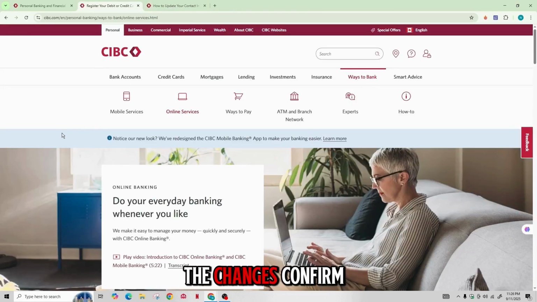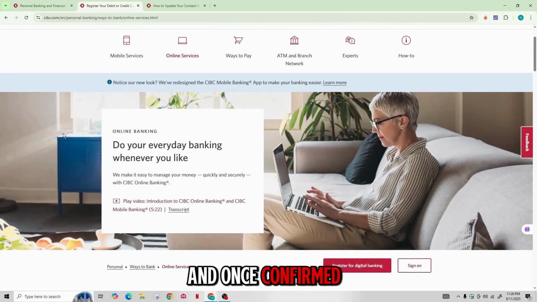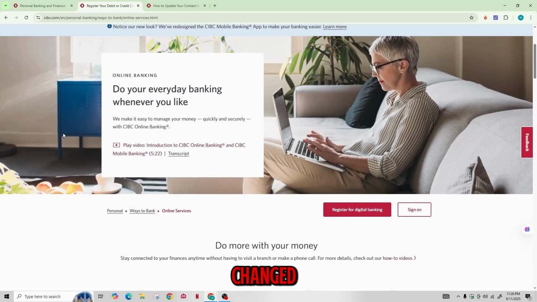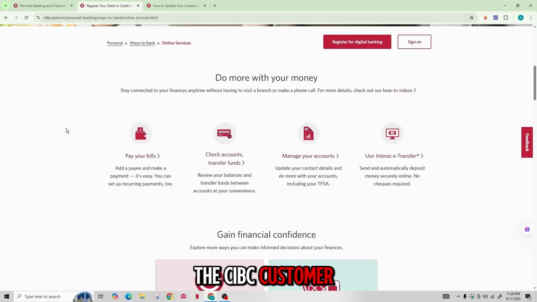And after making the changes, confirm your new address. You might be asked to verify the change with your password. And once confirmed, you have successfully changed your billing address in CIBC Online. If you prefer not to do this online or through the app, you can contact the CIBC customer care for assistance.